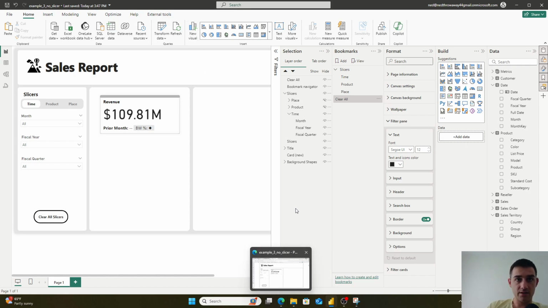All right, well, that is how you build out a slicer panel. If you have any questions, and I realize my video is kind of covering some of the settings, so if you want to know the settings or if you have any additional questions, let me know in the comments.